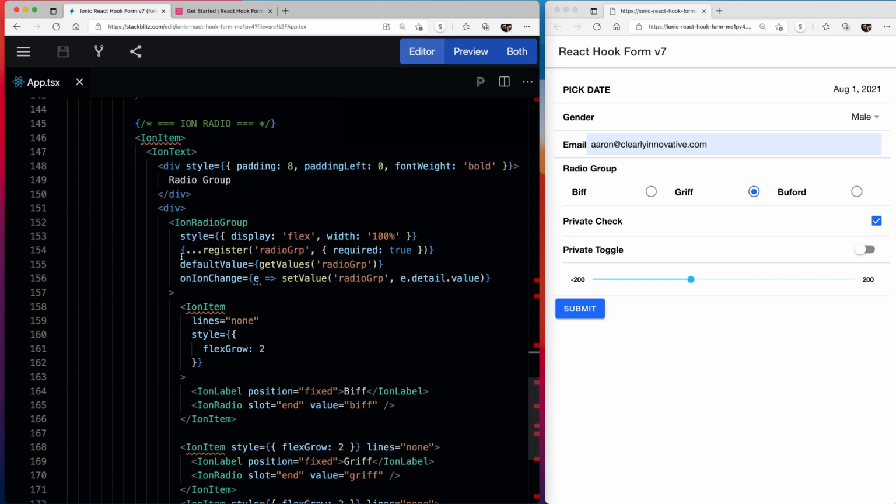So what I'm doing here is I'm registering it as we normally do. I set required to true. But then to set the initial value of it, I'm just doing a get values for whatever the radio group is currently set to. And then that will set the default value. And then I'm using the same trick I did with the ion change, except I'm not doing it in a render method. When I get the ion change, I'm just calling the set value and taking the value that I get from the change event and assigning it to the top.